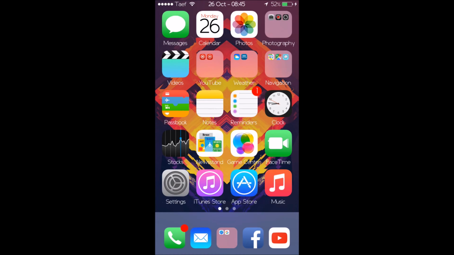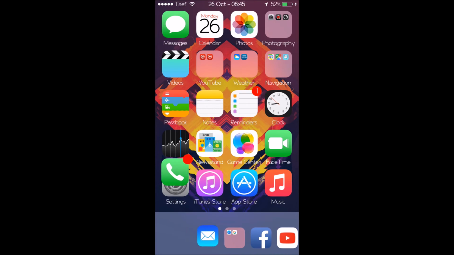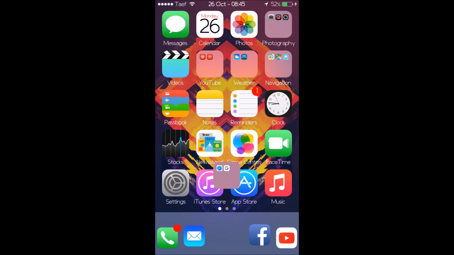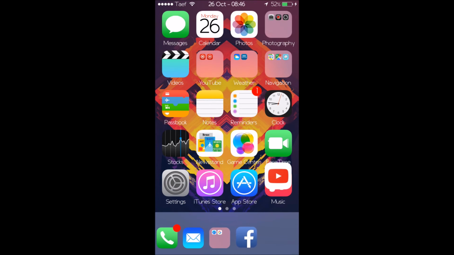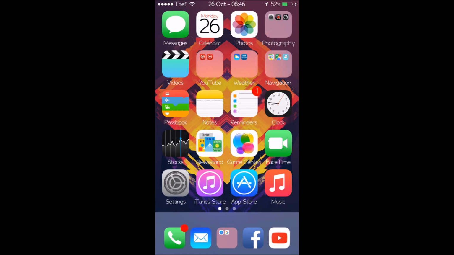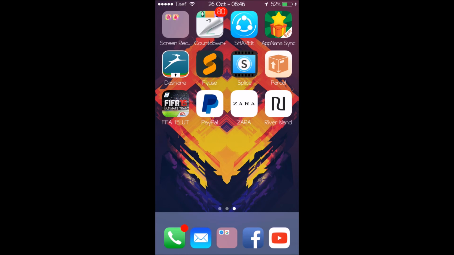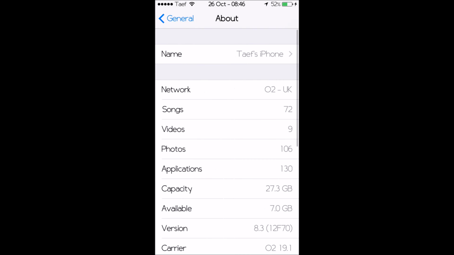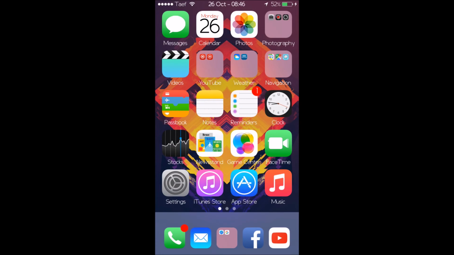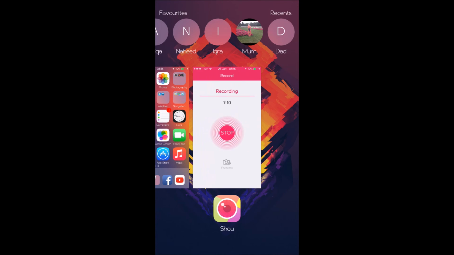And then on the bottom dock, we have the phone, the mail, and then the internet folder, which has Safari and Google. Then we have Facebook and YouTube. So that's all the folders, and that's all I have on my iPhone. I have 130 applications, so I just went through 130 of my apps on my iPhone.